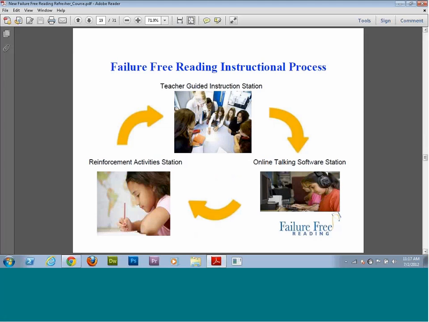All right, the failure-free reading instructional process consists of 3 steps. The first step is teaching, where the students will participate in a teacher-guided instruction station. The next step is technology. The students will work at the computer through the failure-free reading online talking software. And then the final step is going to be reinforcement activities. There'll be paper and pencil activities. There'll be some fill-in-the-blank, some matching, word searches, some correcting sentence structure, answering factual and inferential questions in complete sentences. Those types of activities will be available through the reinforcement activities station.